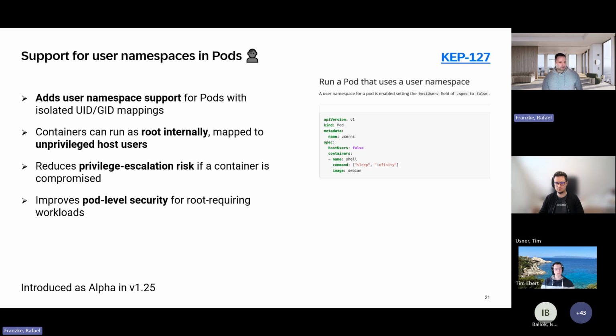Okay, next one, support for user namespaces in pods. So this is about the fact that containers often run as root, but that usually means that they are also effectively root on the host if they escape the container, which is a major security risk. And the Linux kernel has introduced this feature called user namespaces some time back, which allows you to map users inside the container to a different user on the host, which means that root in the container is actually a regular unprivileged user on the host or on the node.